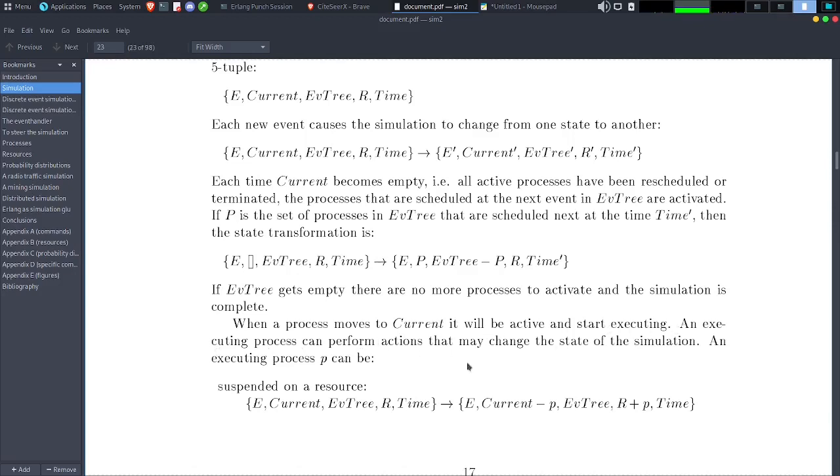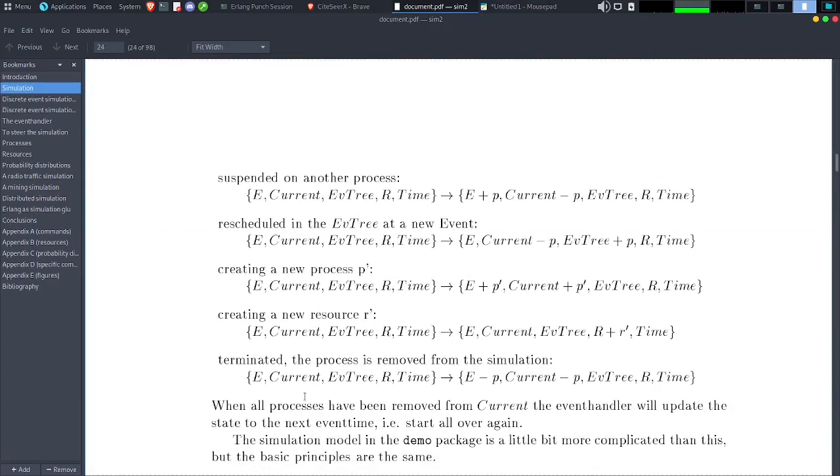An executing process can perform actions. I think I will move to another part because this is quite complex.